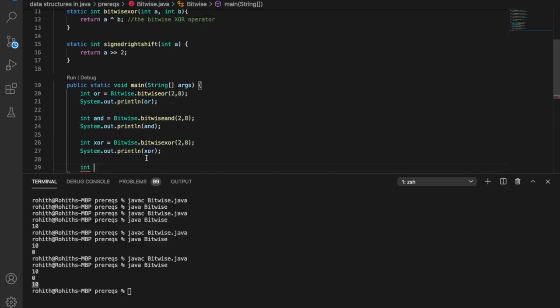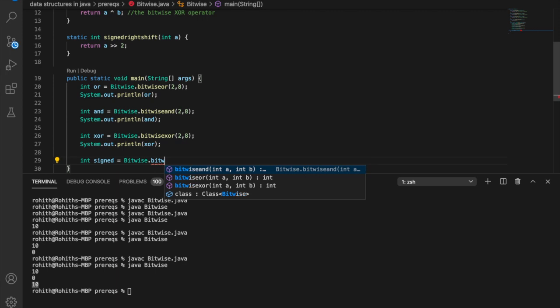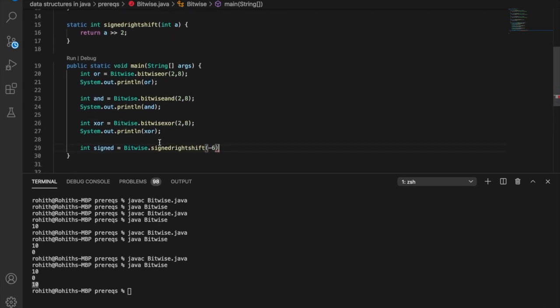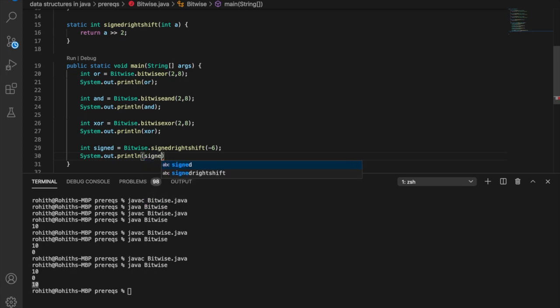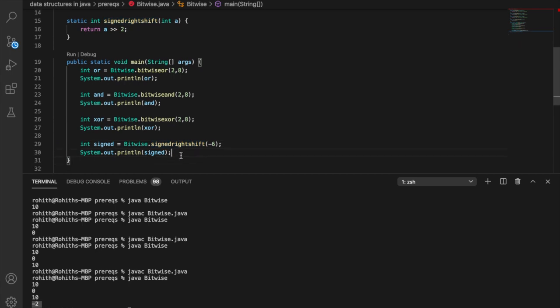So int, let's call this signed equals Bitwise.signedRight, and let's make this -6, and then System.out.println(signed), and if we output this, we get -2, which is exactly what we got when we found this by hand.